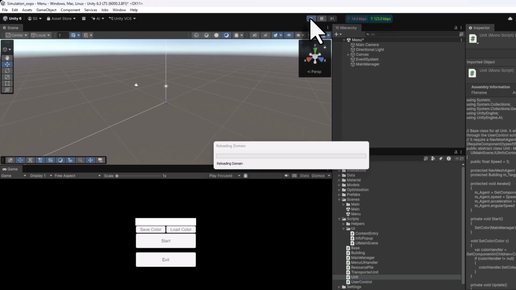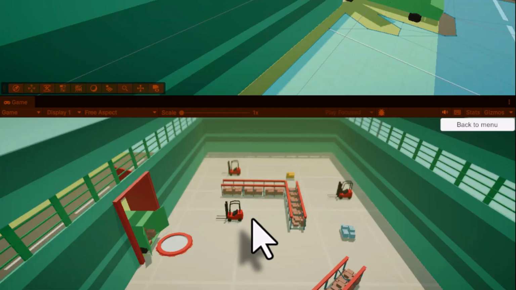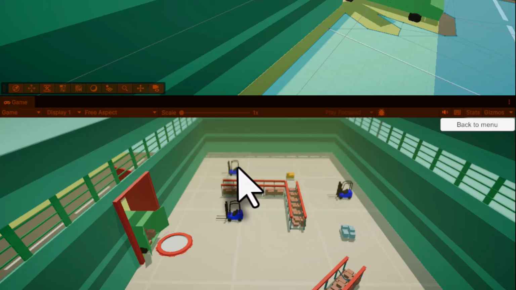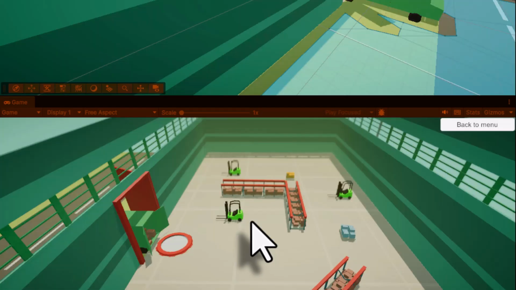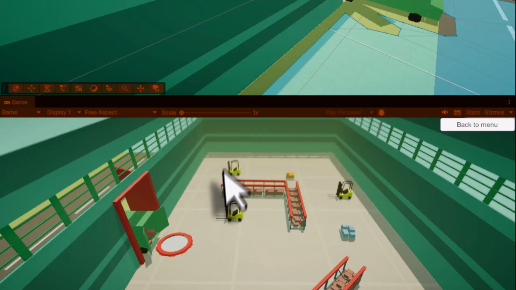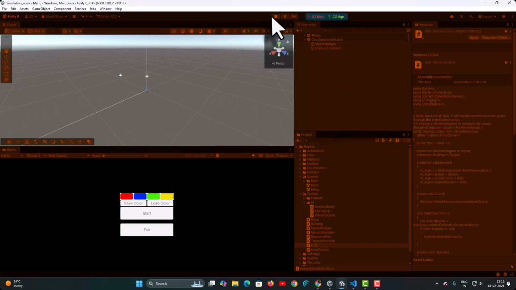Now if I play the game and check it, in my menu scene I select a red color, and if I click on start, you can see all my forklifts are in red. I will come back to the menu, I will select blue, click on start, you have all my forklifts in blue color. Back to menu, I will select green and click start, all my forklifts are in green. Come back to menu and select yellow and click start, all my forklifts are in yellow color. So I will click on back to menu and I will stop the playback.